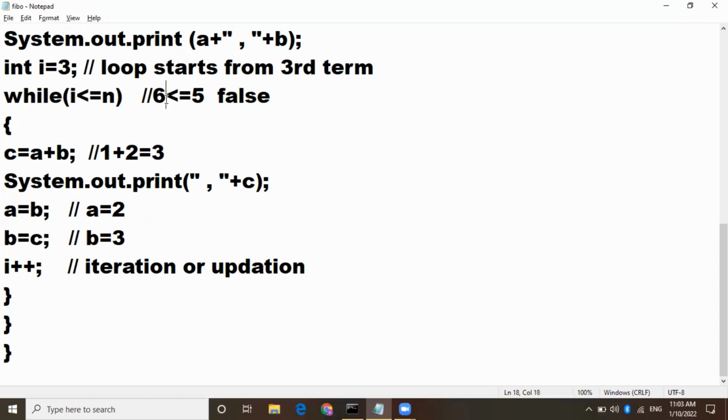Now the next part is while i less than equal to n. So let us assume that n is equal to 5. So 3 less than equal to 5. I am giving you the dry run also of this program. Now the next part. It's true. As you can see, the condition of this loop, whatever is given here, is true. Now c equal to a plus b.